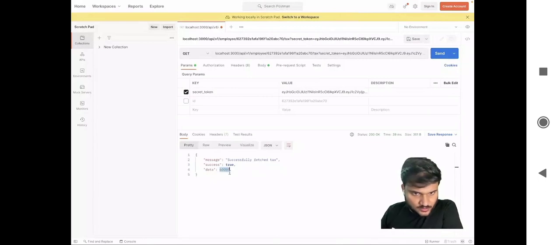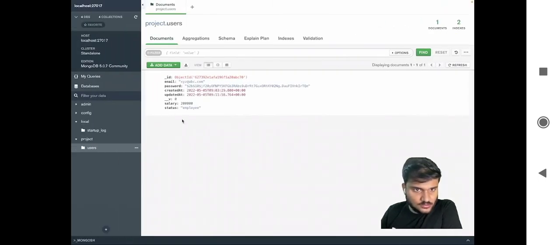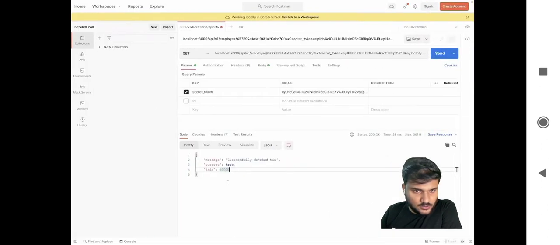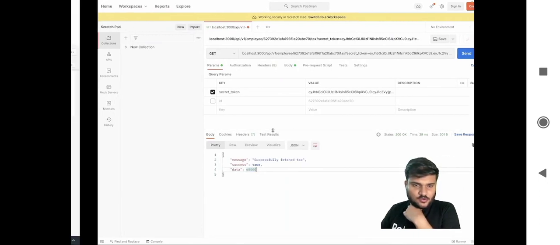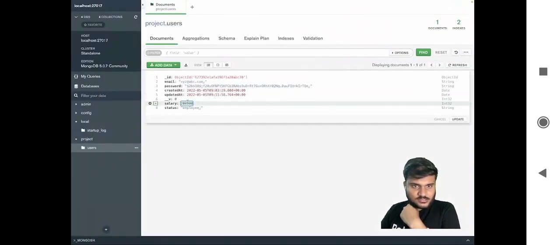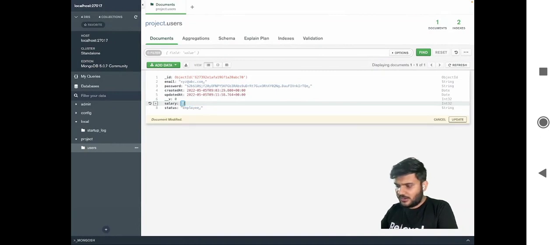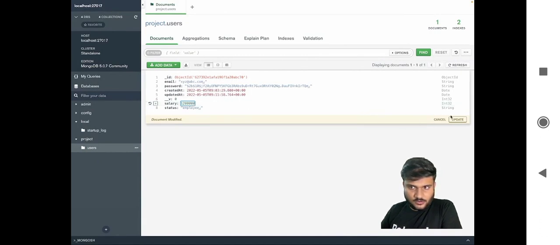Okay, so it returns 60,000. What was the salary? Salary was 2 lakhs, I guess. Yes. And tax is 6,000. I believe there is some issue with the tax. First of all, let's just do one thing. Let's update the salary to 12 lakhs. Okay, we have updated the salary to 12 lakhs.